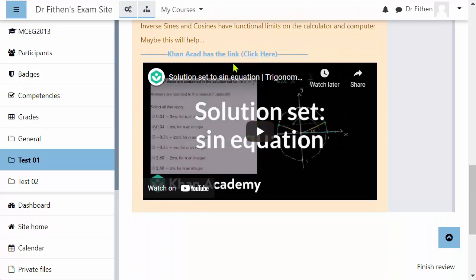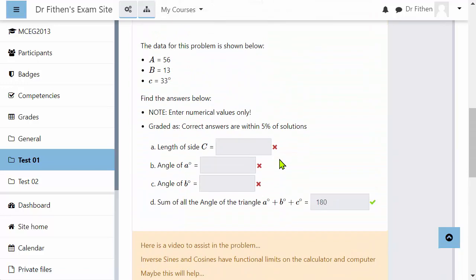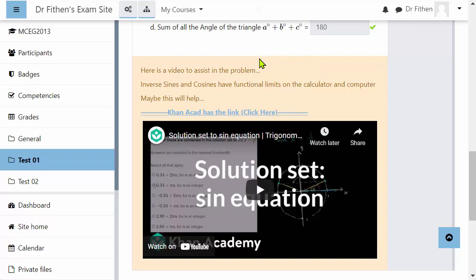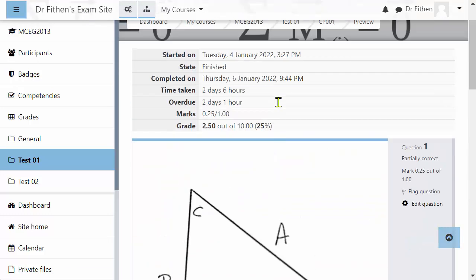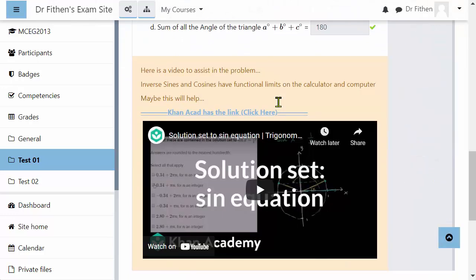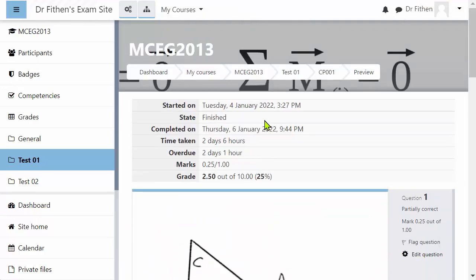Here's a video. Once you hit the solution, sometimes a light brown box will show up with a suggestion. Sometimes it won't. It just kind of depends. So this is how the test will be done. And if they allow me to do a final, I'll put it on this system.